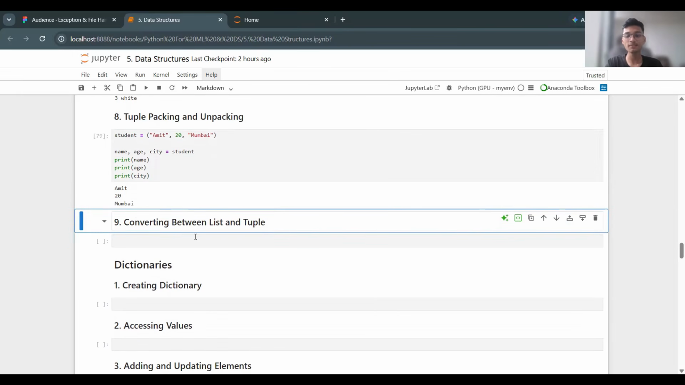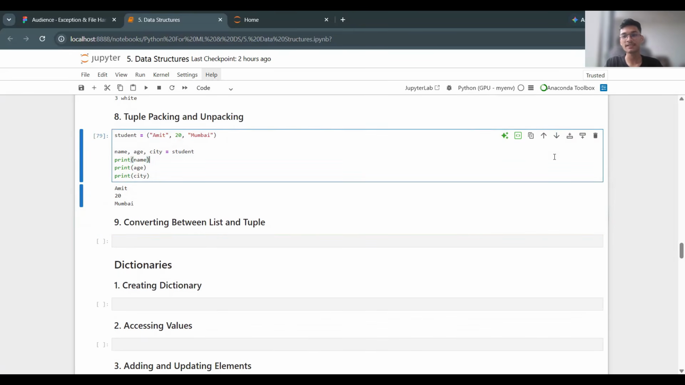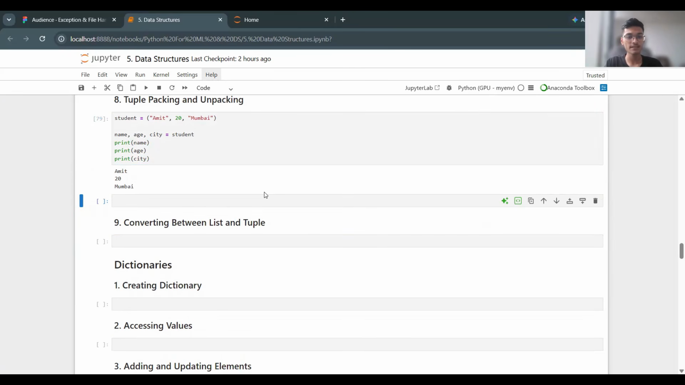Now, converting between list and tuple. How can we convert between list and tuple? Before that, we'll see nested tuples also.